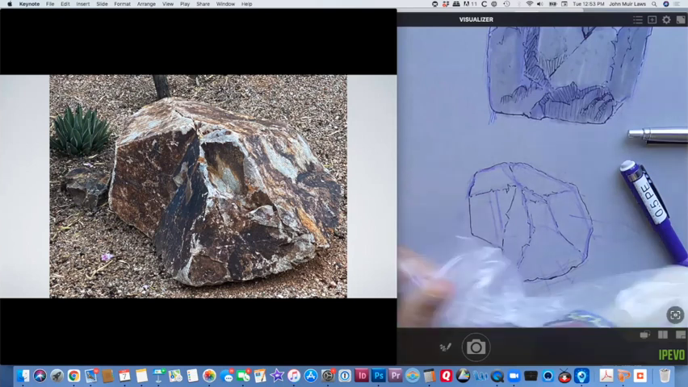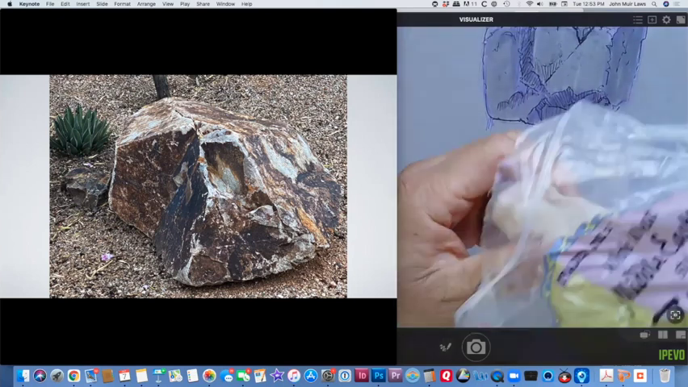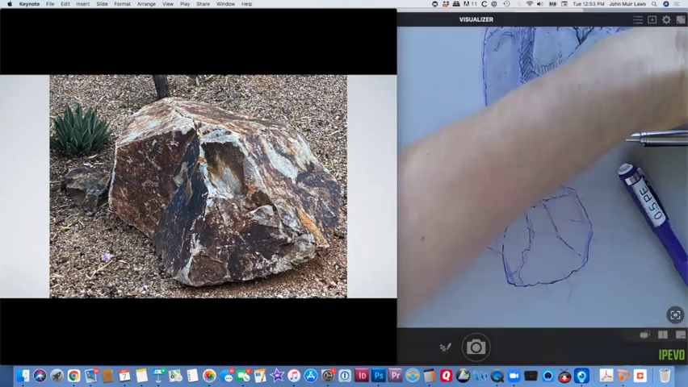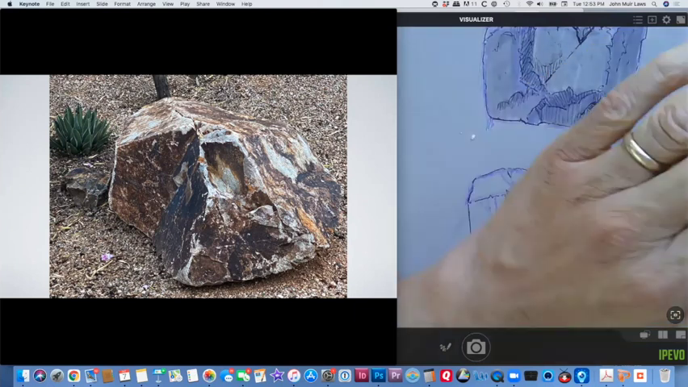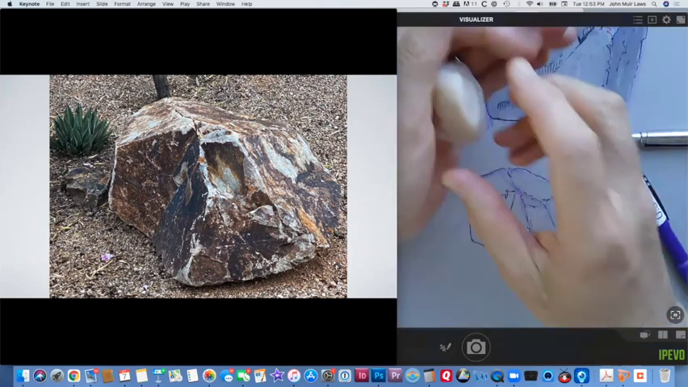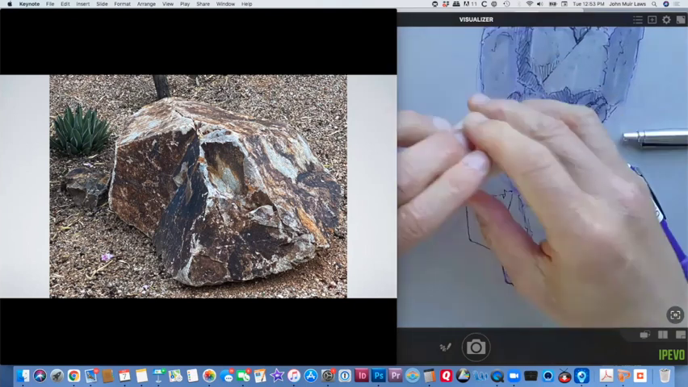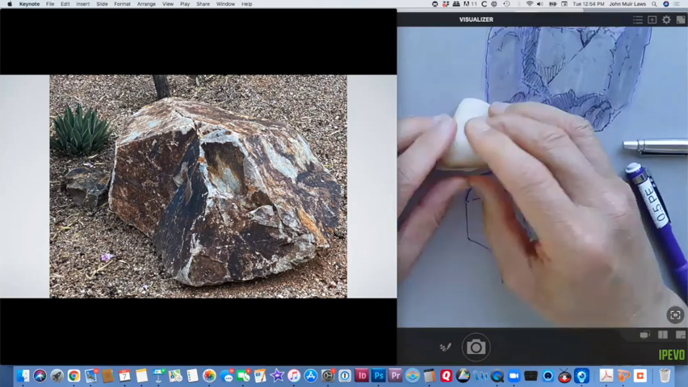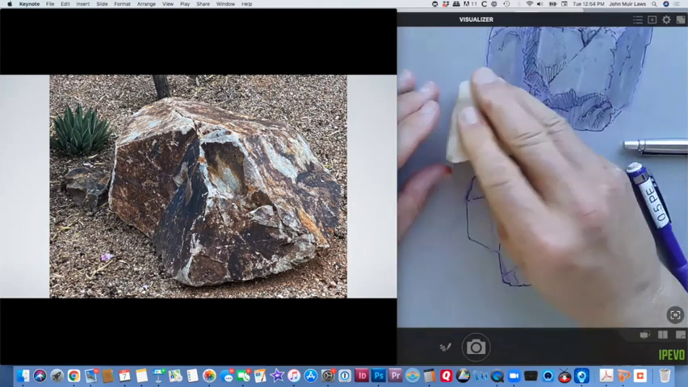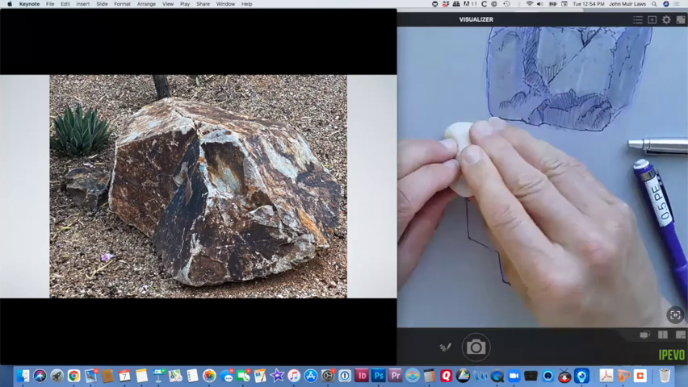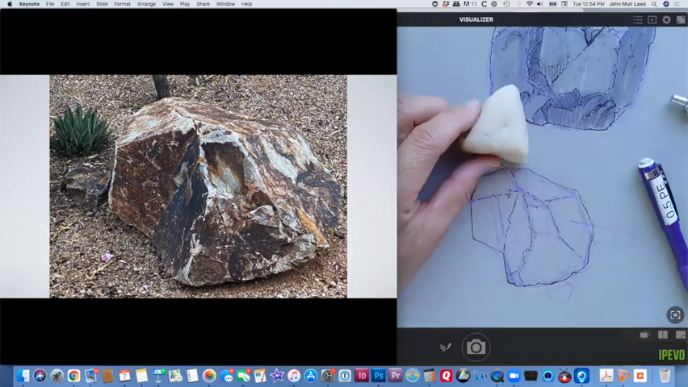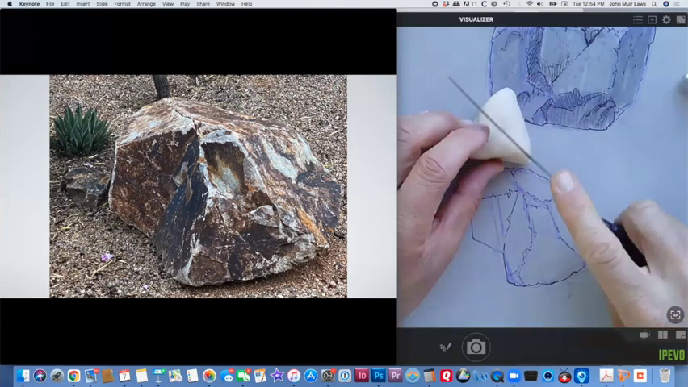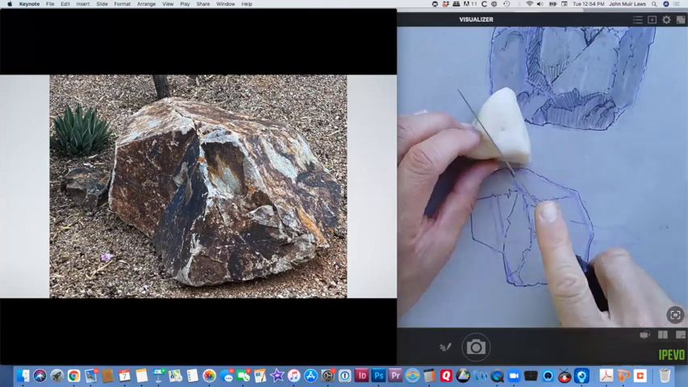One way of visualizing this is some dough that I made. Imagine that this is a rock. Let me give it some flat planes. There's a flat plane here, a flat plane here, right? So here's this rock, and there is a vein that cuts across this rock right at this angle.